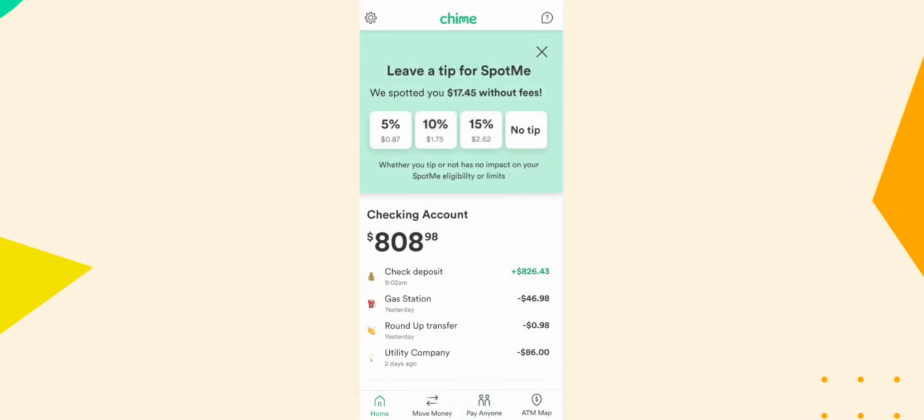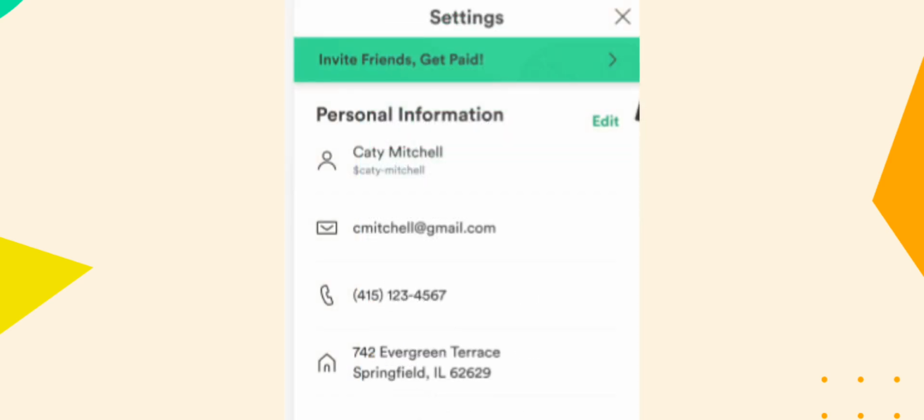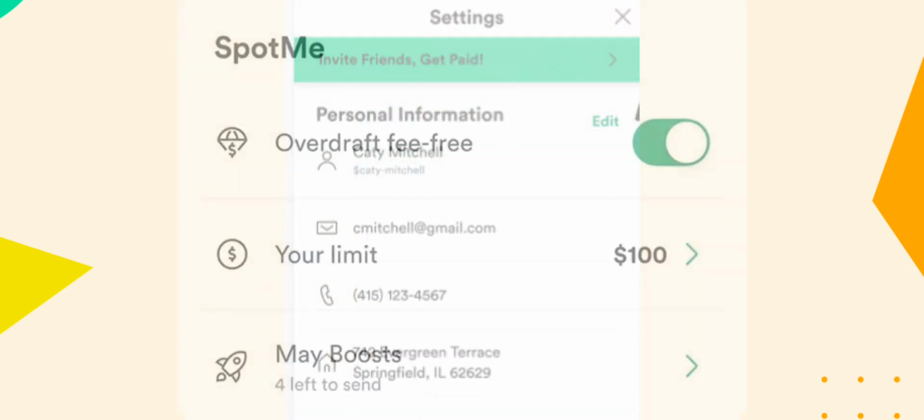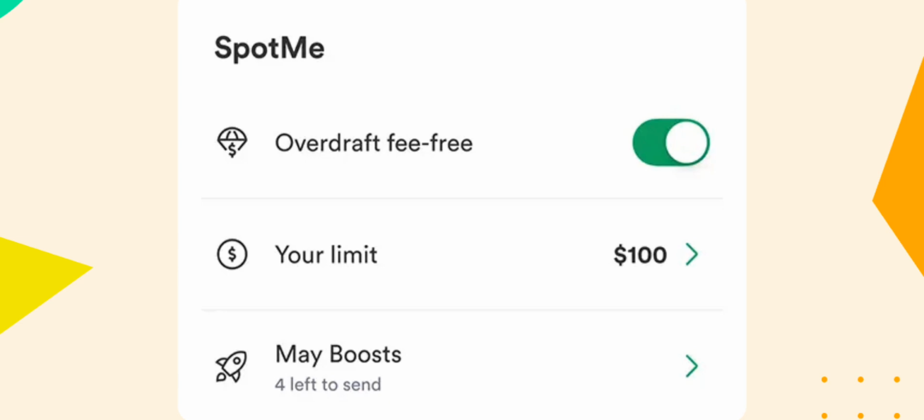When you are on the home page, navigate to the settings option. Scroll down a bit and you will find a section labeled Overdraft Fee Free. Here you can enable or disable the Spot Me feature.